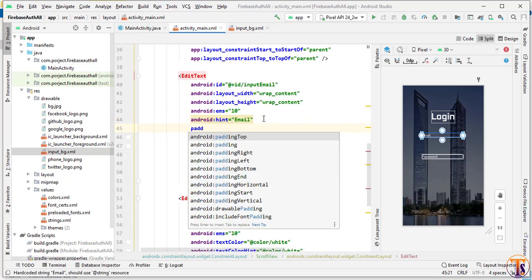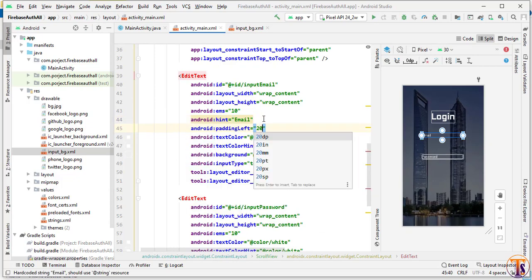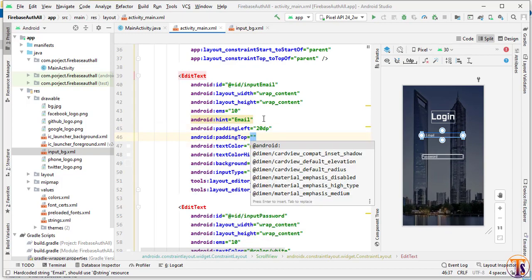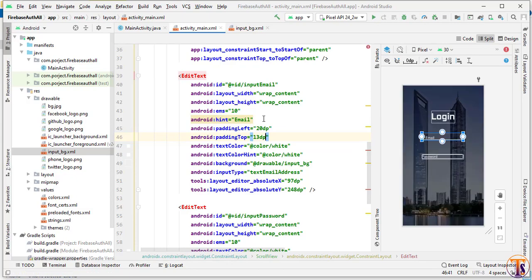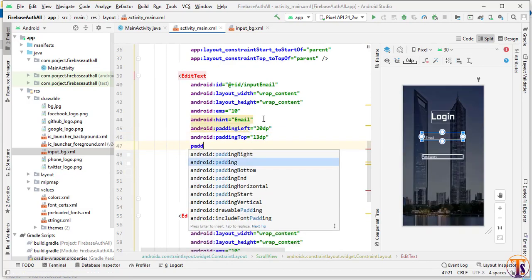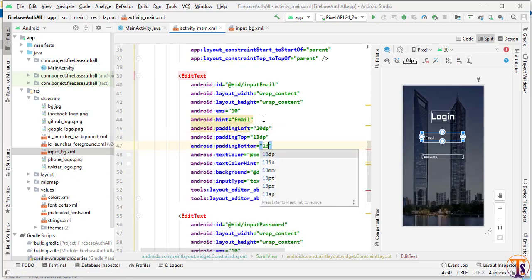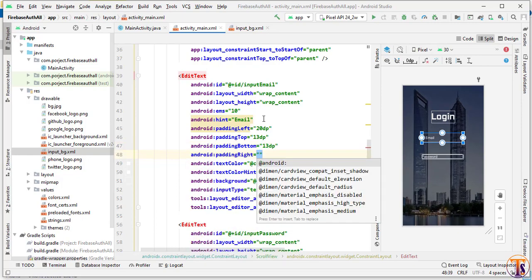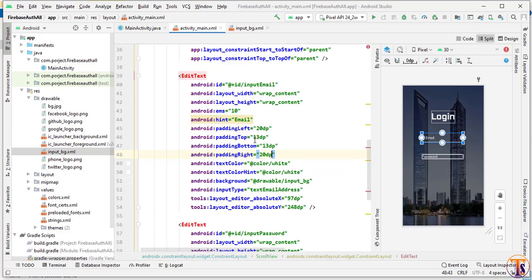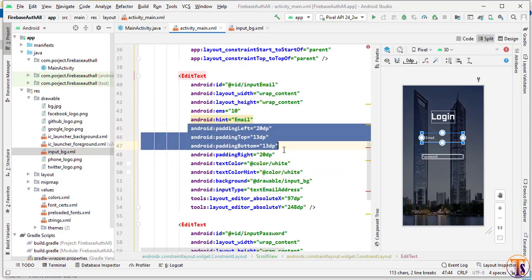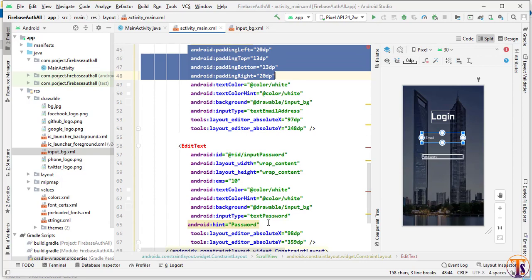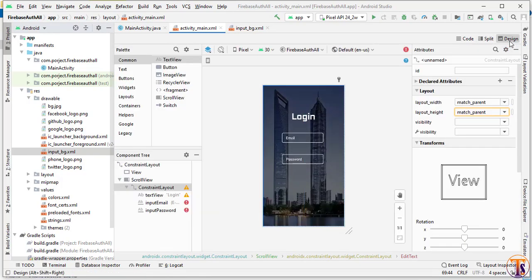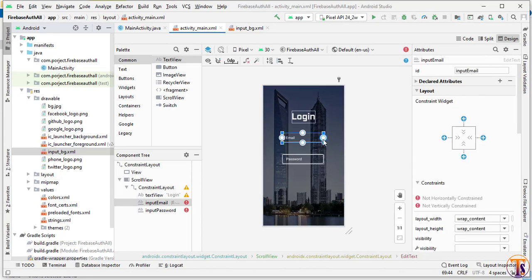Okay, so now we have to add the padding. So here I will padding left is 20 dp, padding top 13 dp, padding bottom 13 dp, padding right 20 dp. Okay, so here I will copy all the paddings and just simply paste inside over next edit text. Okay, so go to design, and here I will add the constraints.